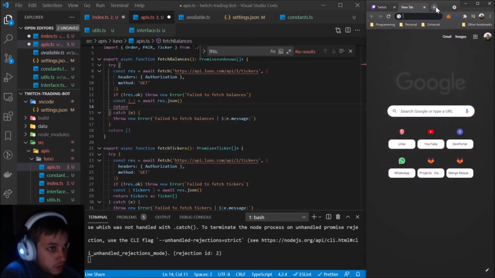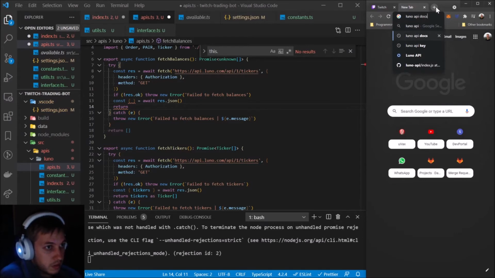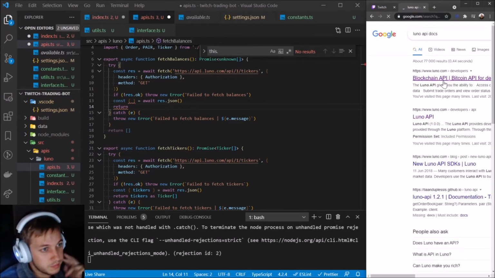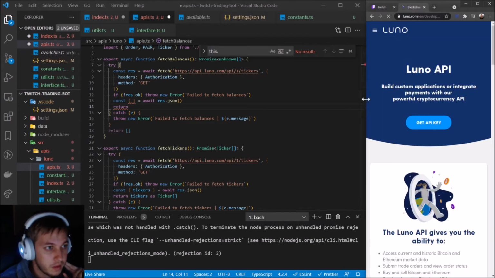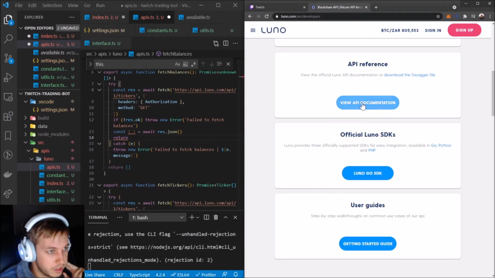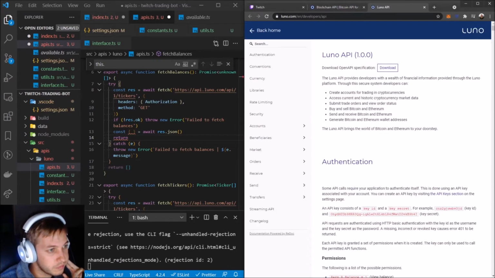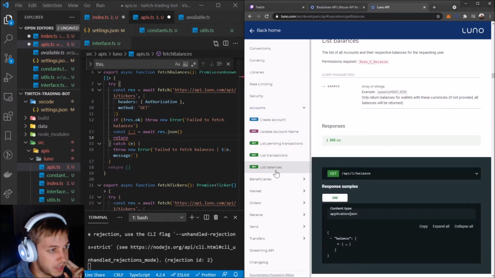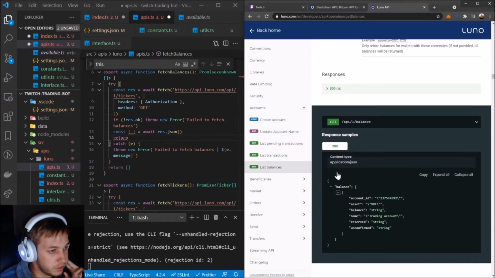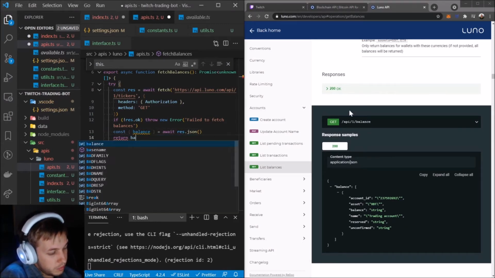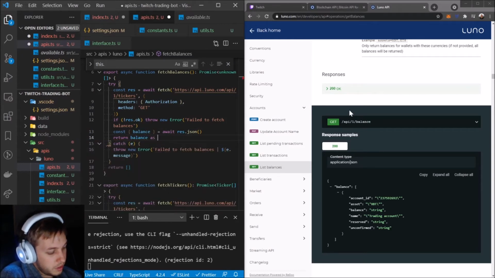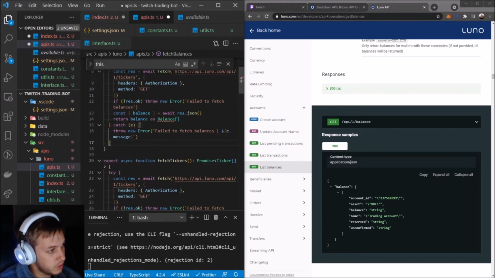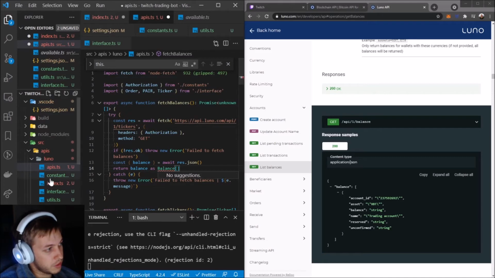I'm going to look up the Luno API docs. We need that right now. So let's see, view API documentation. We want accounts. This balance is what we're going to need, and it's an array. So theoretically we'll have balance, and we want to return balance as a balance array. Don't need this return statement anymore, and I need to implement this interface.